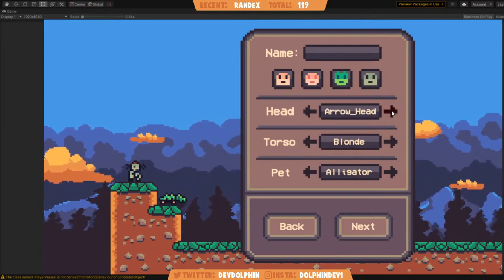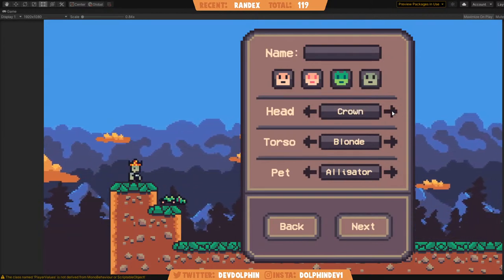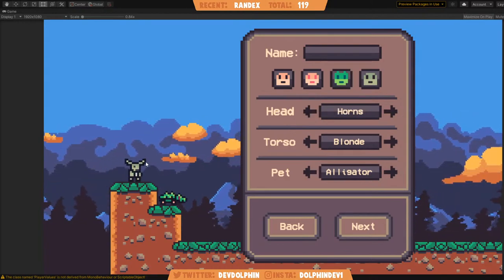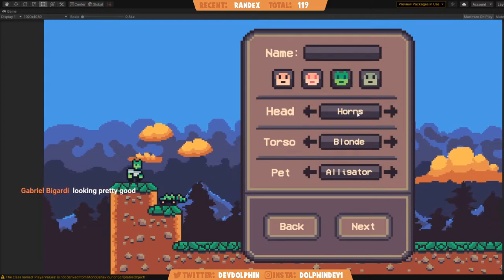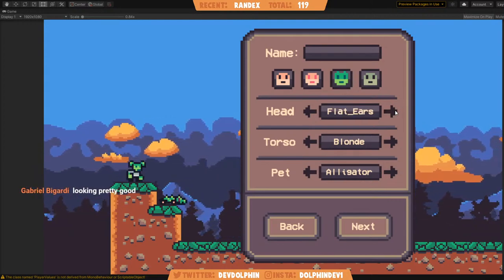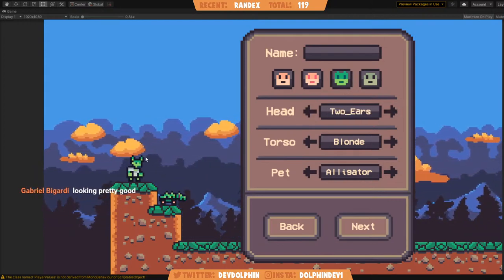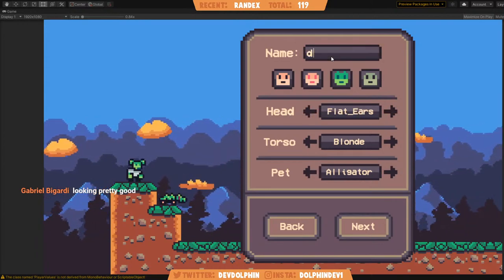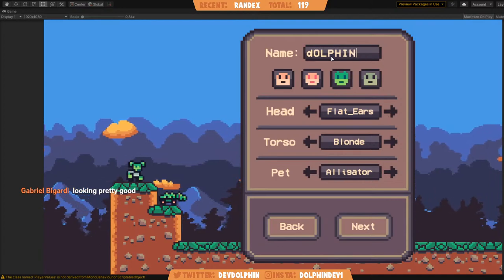I added these three different starting items for the skeleton, and for the goblin I added these two as well. That was the default one, and then these two were added. Pretty cool.